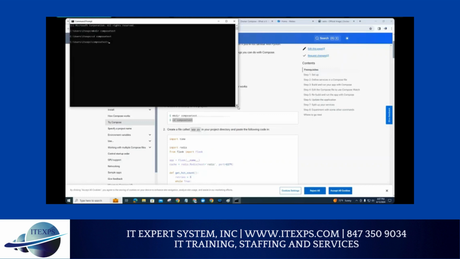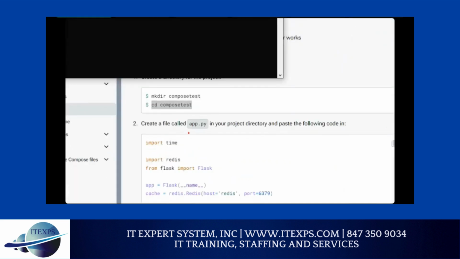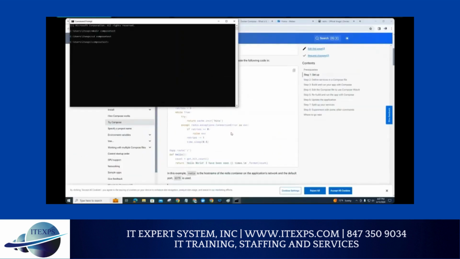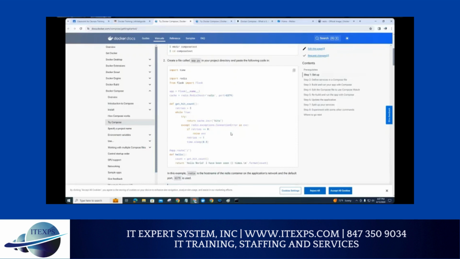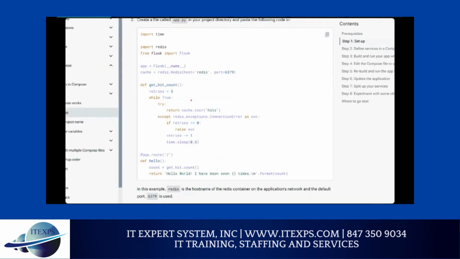Now we are going to create a file. See here, create a file called app.py, which is nothing but a Python program. I'm going to just quickly walk through. You don't need to know it in and out, but just walk through. So what the Python program does is, the Python program uses Redis.